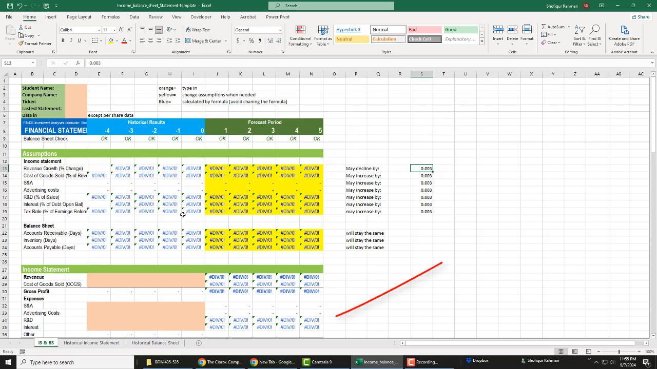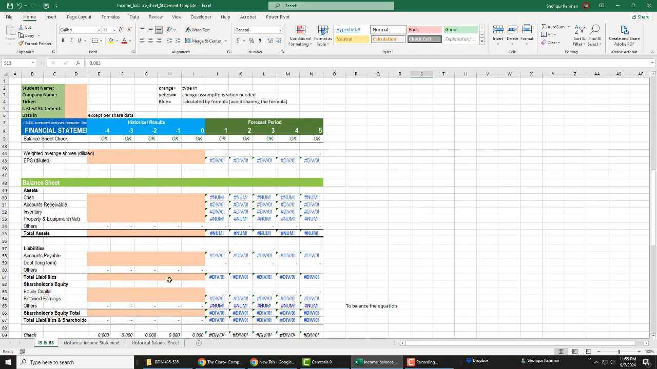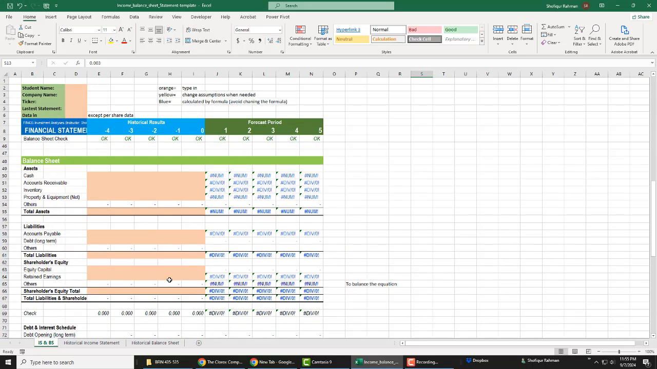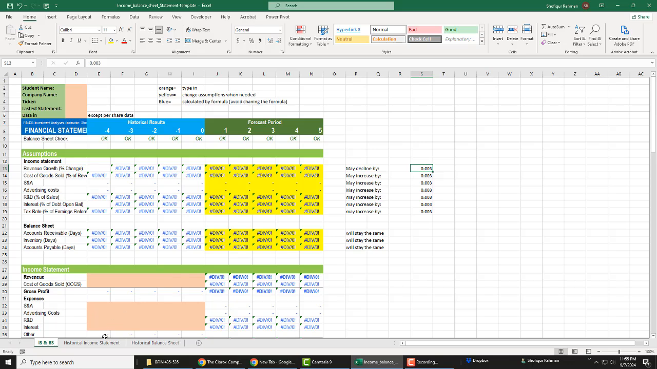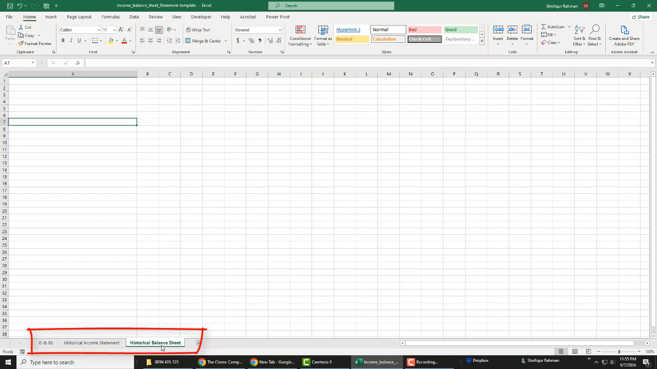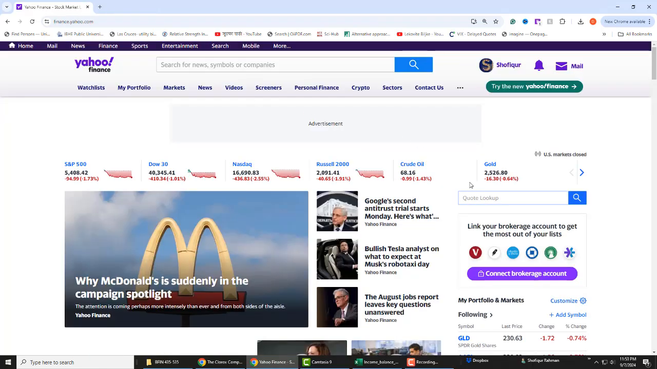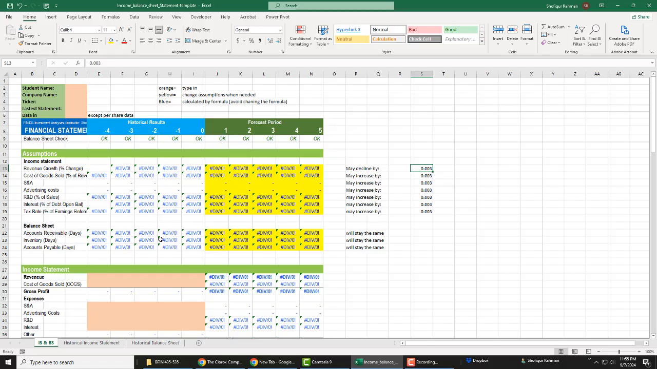And the blue color indicates the cells that are auto-calculated based on the formula in it. You do not want to change these cells. Scroll down and inspect the color-coded cells. This file has two more sheets: the historical income statement and balance sheet. We will collect this information from Morningstar website. You may want to use other sources such as Yahoo Finance. However, the template is custom designed for Morningstar.com.